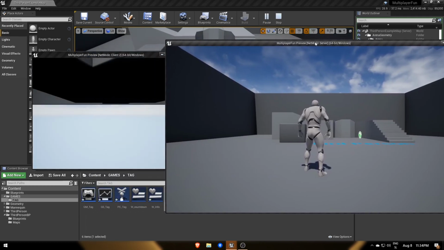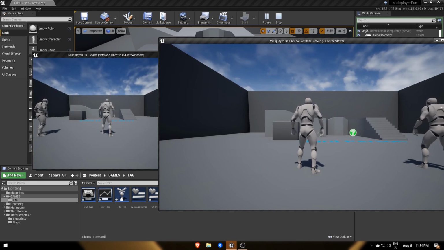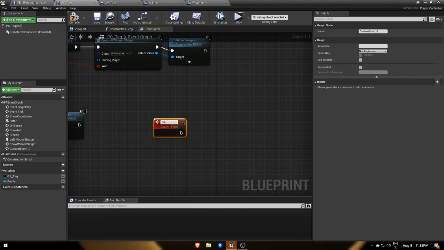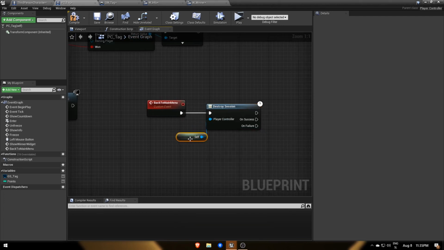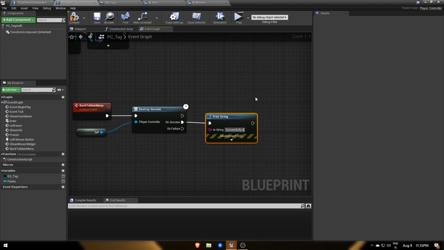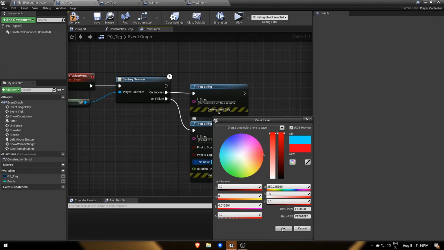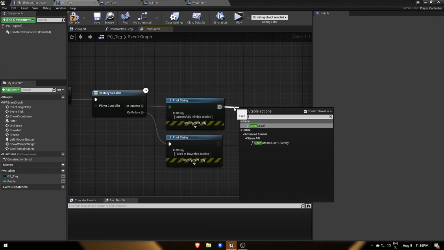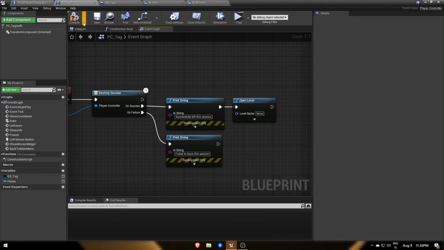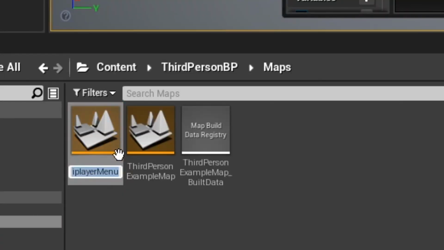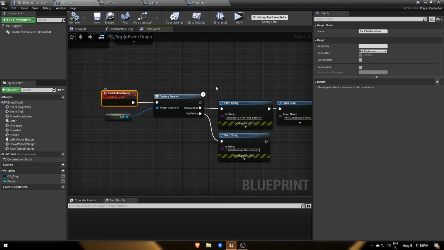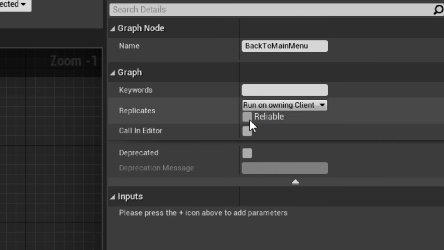After the match, we want to teleport all players back to the multiplayer menu. To do that, we'll add in another event back to main menu in PC tag, which will make the player leave this session using destroy session. I will print some text to be able to see if the node succeeds. On success, we also want to put the player back into the main menu using open level. Here we want to run an owning client with reliable again.